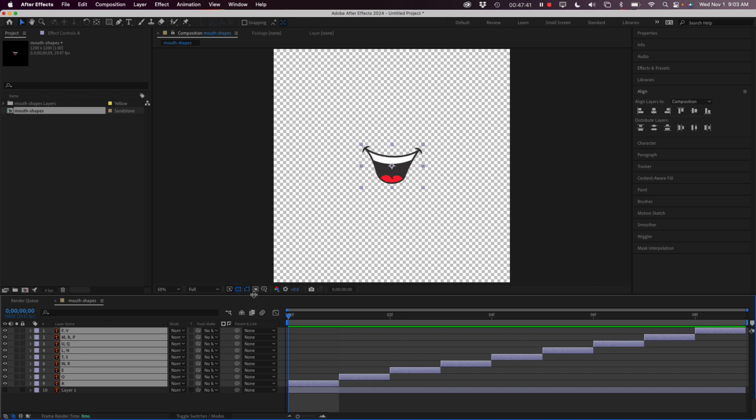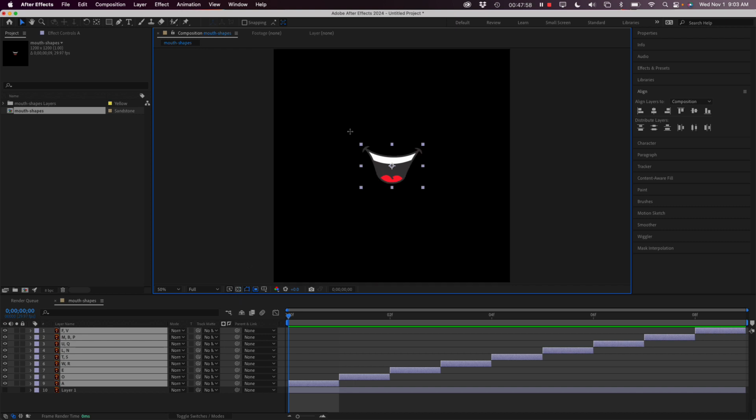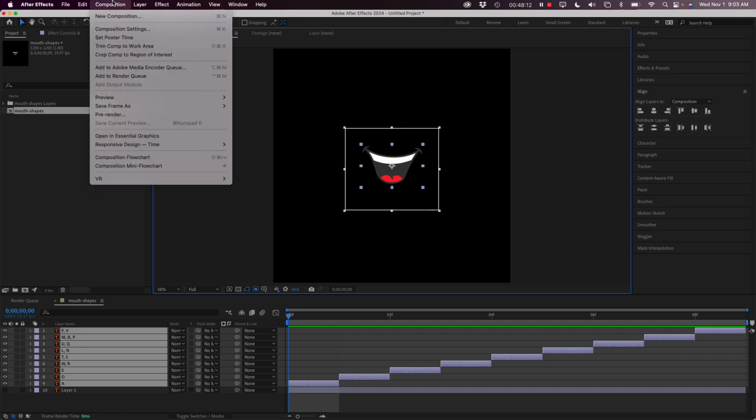And the only other two things to do, this little region of interest icon, if you click on it, and then I'll switch back to black so I can see what I'm doing. If you just click and drag around sort of a crop area, and then you can go back to composition and crop comp to the region of interest, and that'll make it smaller. Get rid of all that extra space.